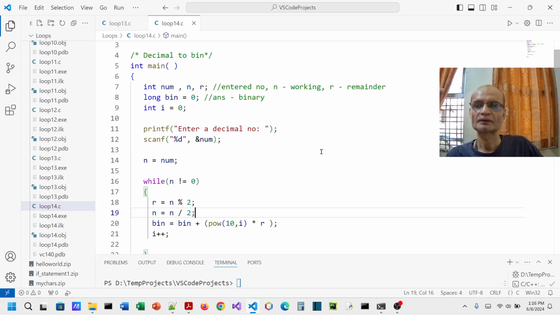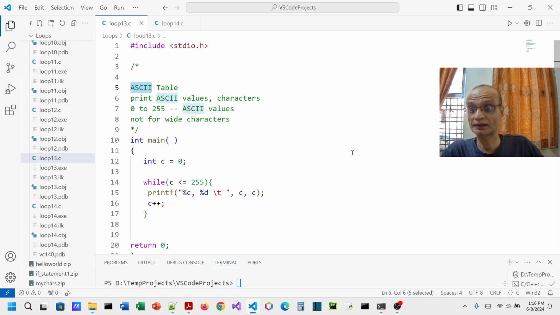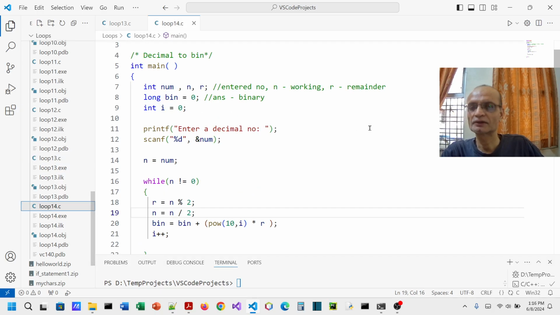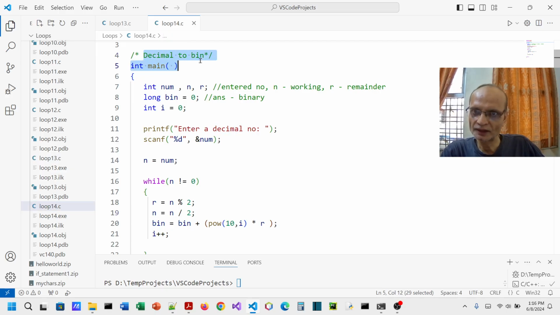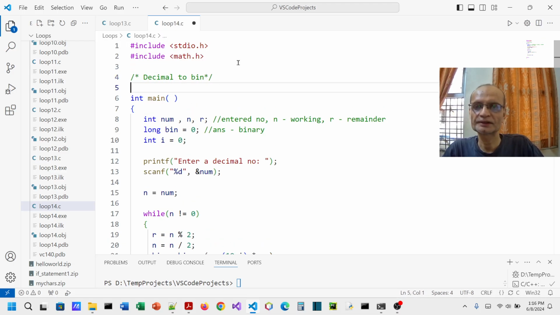I hope you like these two problems which we considered in this video. One was obviously the ASCII table, which is a very interesting thing and we should know this, and we did it from 0 to 255. Another is the code where you handle decimal to binary, and on the same logic you can also do decimal to octal. I hope you like these videos.